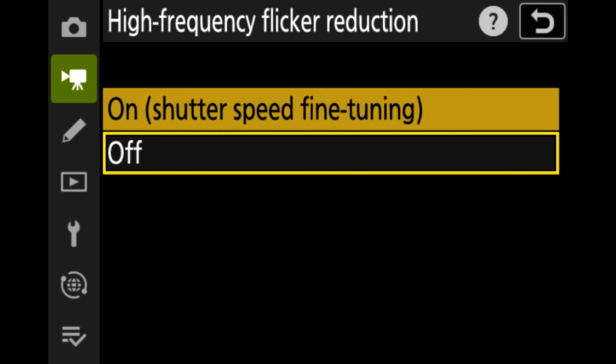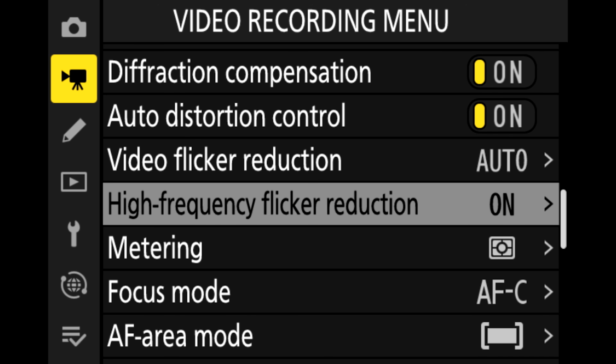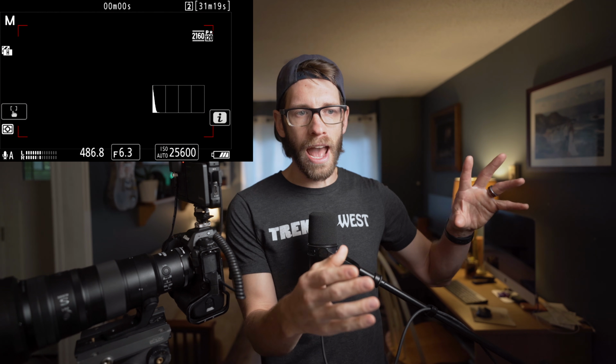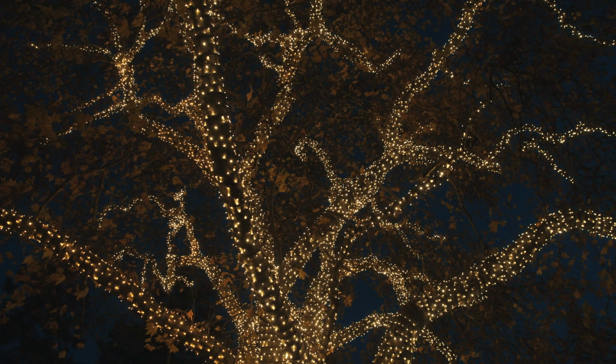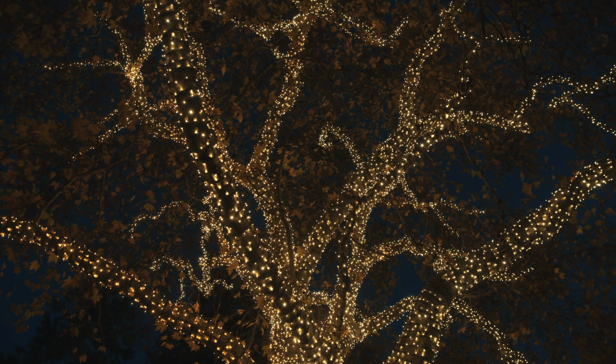Now, if we go back into our menu here and I turn that on, if we go back out, watch what happens with my shutter. So I'm all over the map. I can't even go to 500. It's 501. It's 497, 493.8. So it's doing all of these micro adjustments to my shutter so that I can fit within a range that doesn't have those LED lights flickering while I'm filming.